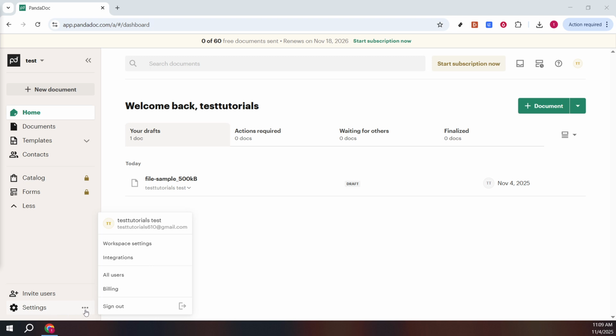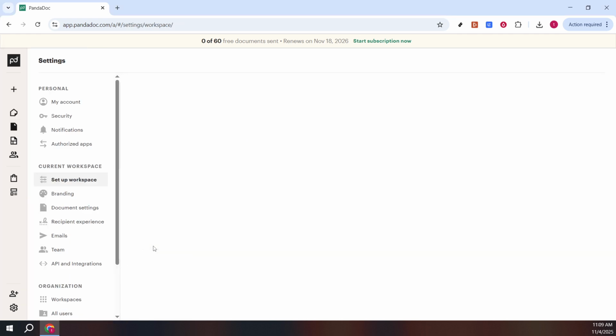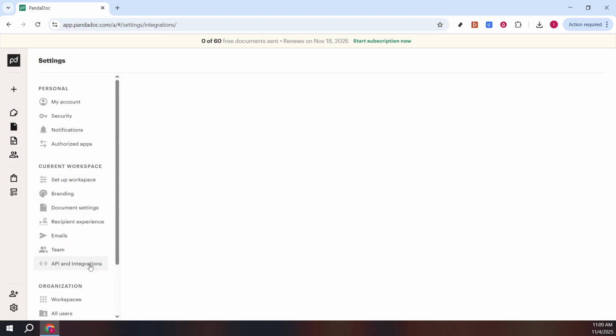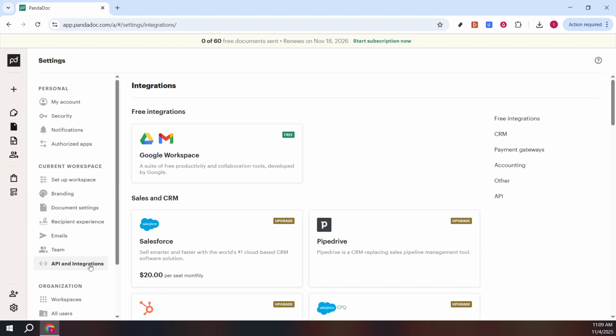Within the Settings menu, locate and click on Workspace Settings. The Workspace Settings area is where you can manage everything related to your particular PandaDoc workspace, such as users and integrations. Once you're in this area of the settings, look for the API and integration section. This is an important step because this is where you'll have the option to connect with other applications like HubSpot.